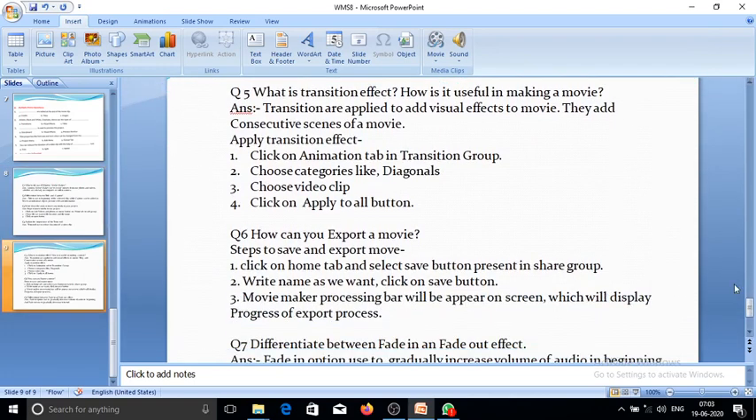Now question number 5: what is a transition effect? How is it useful in making a movie? Transitions are applied to add visual effect to the movies. They add effect between consecutive scenes of the movies.